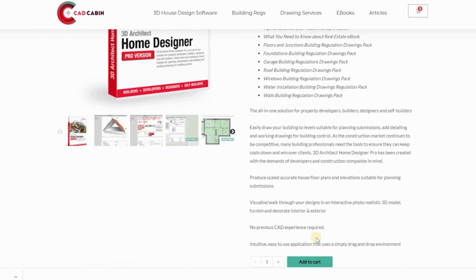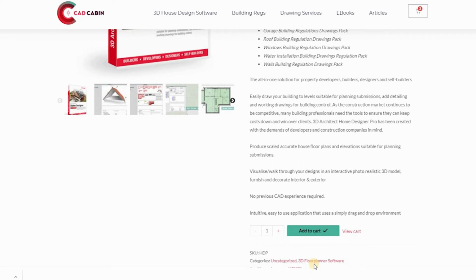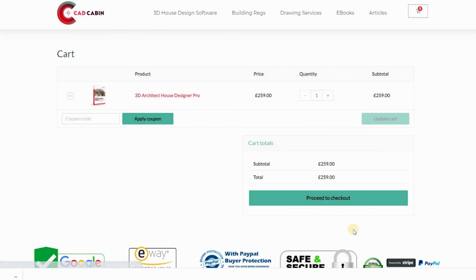This will bring you to the product page where you can see its complete features. If you are already decided to purchase the software, click on Add to Cart button below the product description, then click View Cart to check out. In the cart page, review products before checking out, enter coupon code if you have, then click Proceed to checkout.